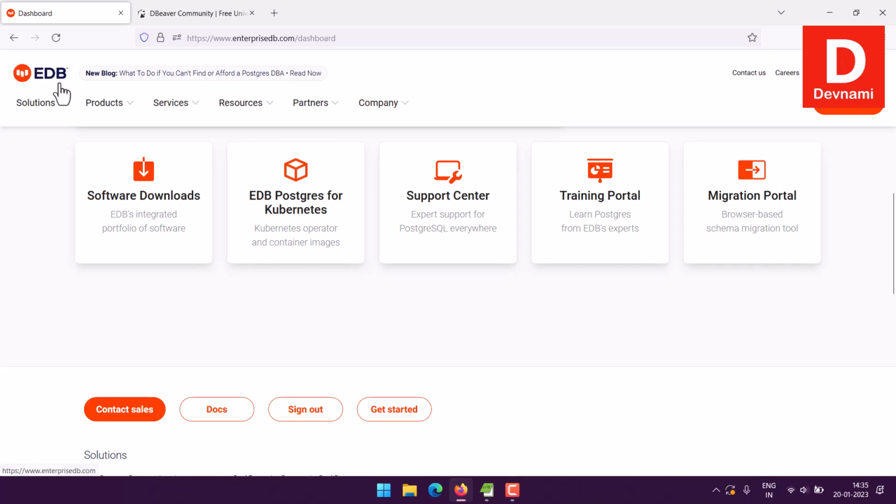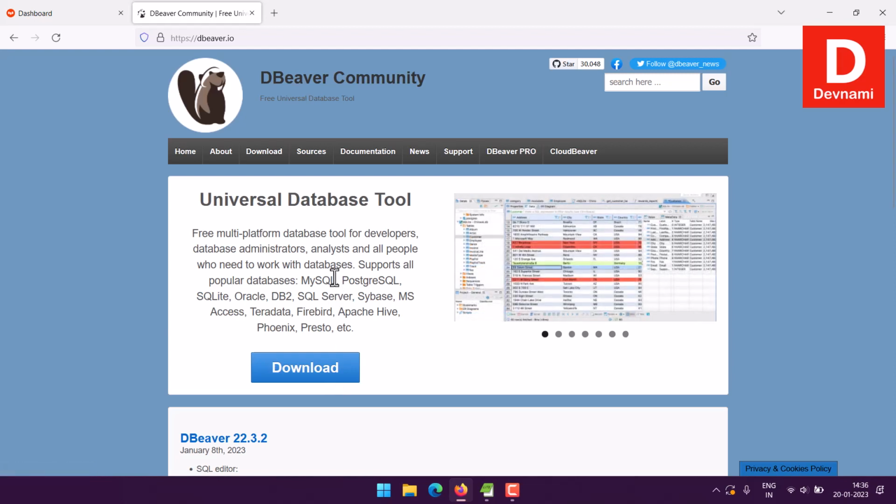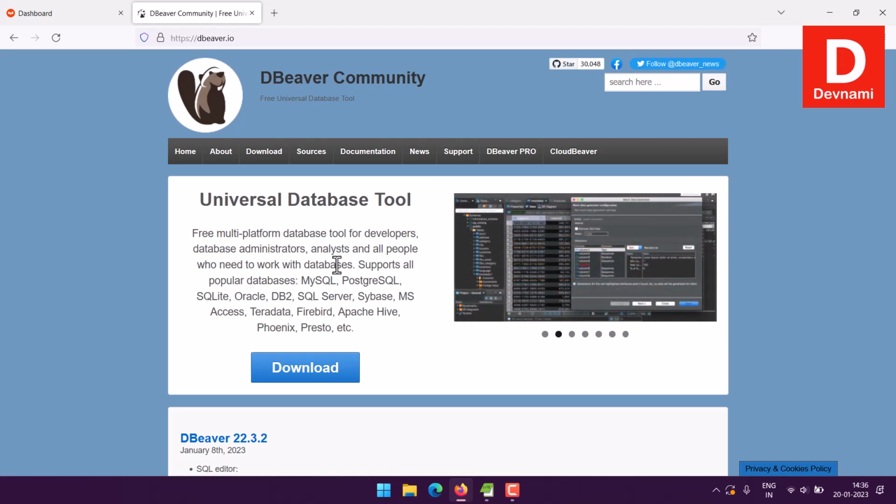Let's take a look at how you can connect an EnterpriseDB cluster to the DBeaver database tool. As you know, DBeaver is a data admin tool which is free to download and use, right? I'm going to access my EnterpriseDB cluster using this tool, and then we will see an example of how to create a database, and we can also see if we can do this successfully.